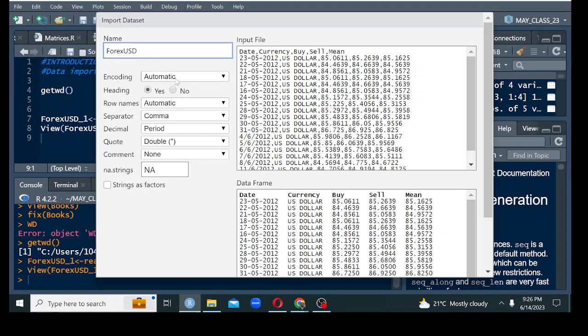Like encoding, ensure it is automatic. Heading, yes. Your dataset should have a heading, as you can see in the preview. Separator, comma, because it's a .csv kind of file format, and so on. So strings as factors, you don't check it. What it means is that it is converting your strings, like character data, into factor.